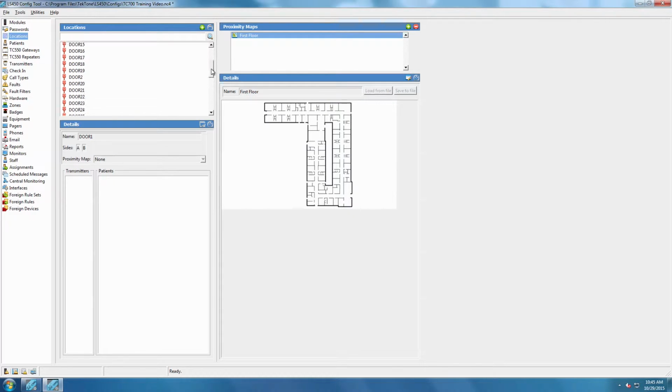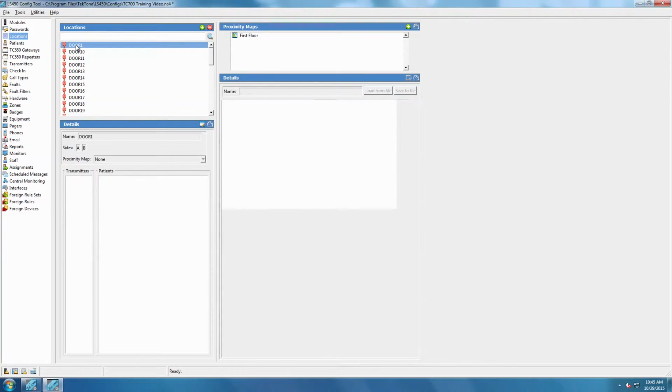Next, select the location name to be used and click Edit. Provide the desired name for the location and choose the correct proximity map that it will be on. Click Apply. Repeat this process for all additional locations.